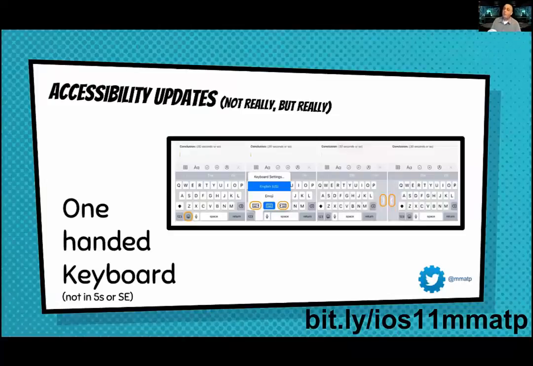You now have a one-handed keyboard option for your on-screen keyboard. So if you have someone with a physical disability who struggles on some of the larger devices with the keyboard that spreads across the screen, you have the ability now to shift that one way or the other on the screen. So you can tighten it either left or right. And so that's an option now. Now, you'll start to see some of the differences with some of these features. So this one-handed keyboard will not show up if you're using an iPhone 5S or an SE. You won't get that feature.